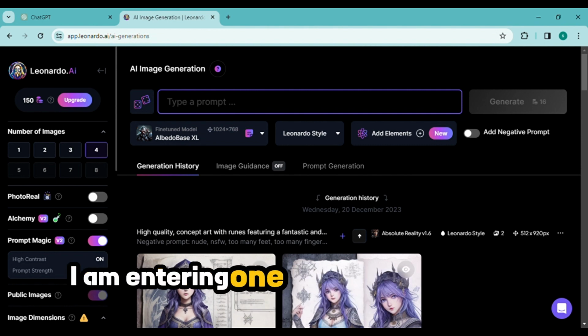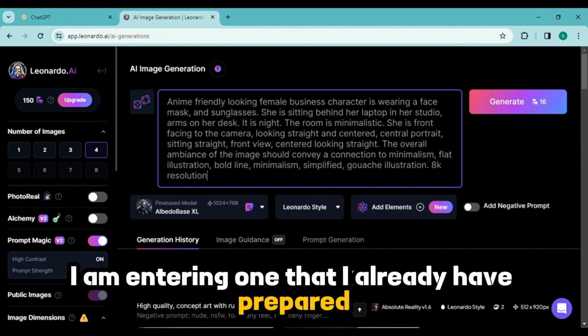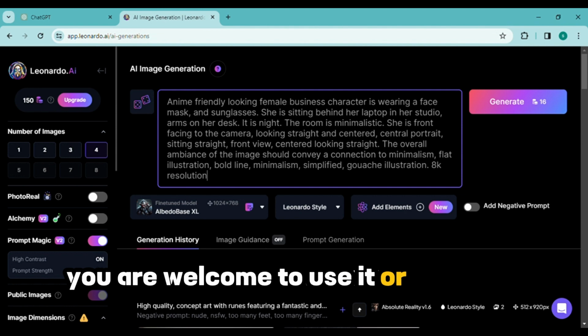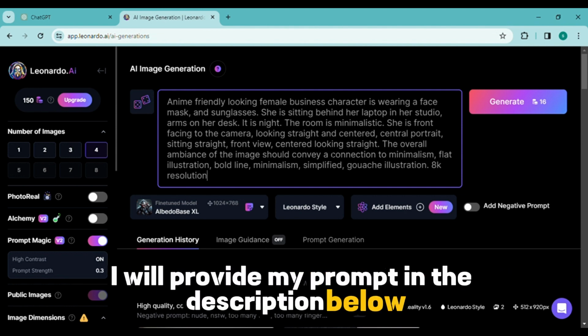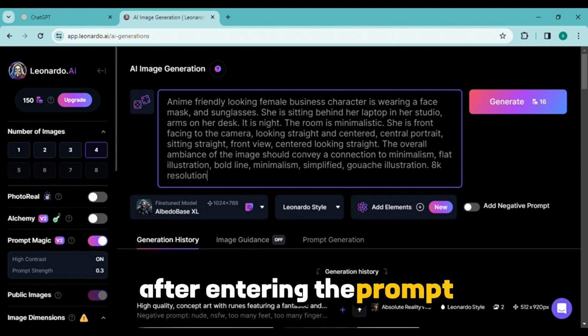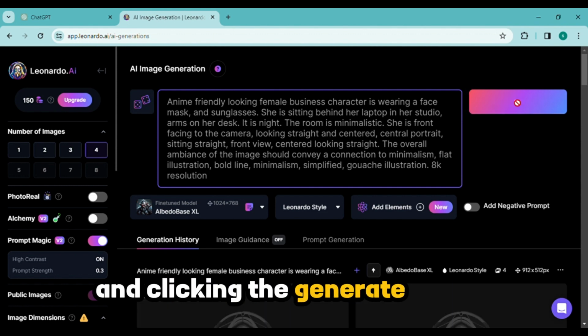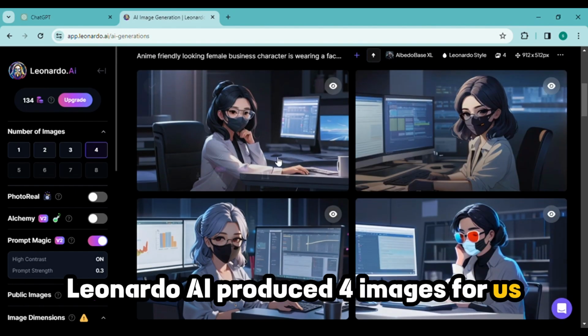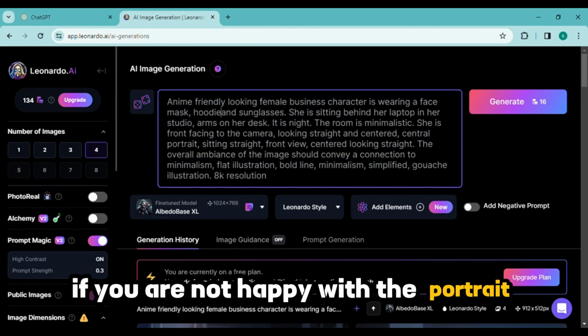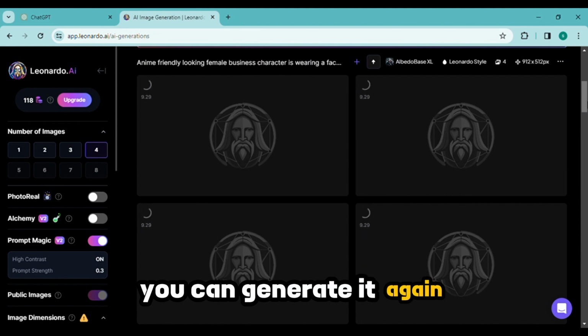I am entering one that I already have prepared. You are welcome to use it or use your own prompt. I will provide my prompt in the description below. After entering the prompt and clicking the generate button, Leonardo AI produced 4 images for us. If you are not happy with the portrait, you can generate it again.